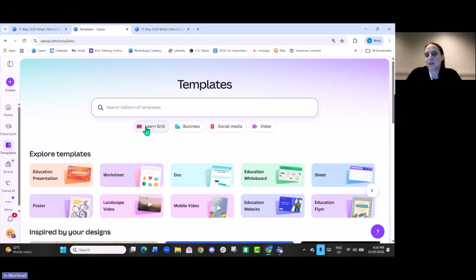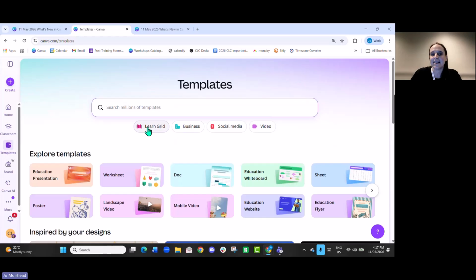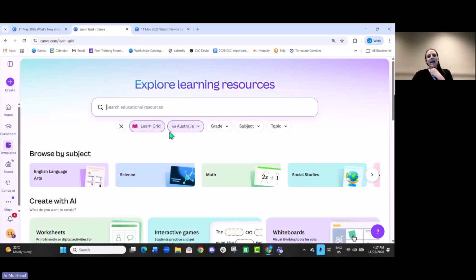But I feel like you're going to use this. This is going to be really helpful in being able to narrow down your search within Canva, because we're trying to give you back time and not just have you endlessly and aimlessly scrolling for content. So either click on the Learn Grid button or click on templates and access the Learn Grid here. And this is going to allow you to narrow down your results.